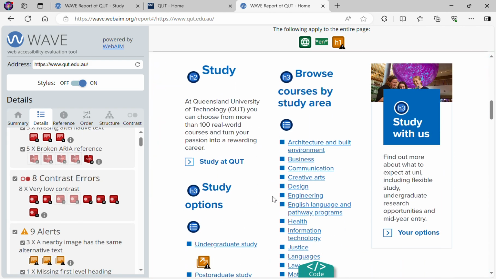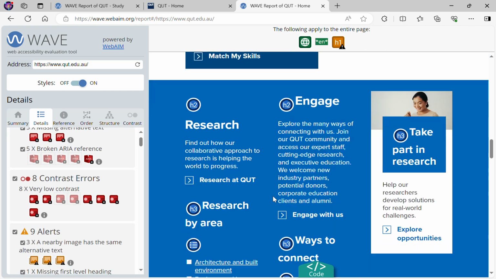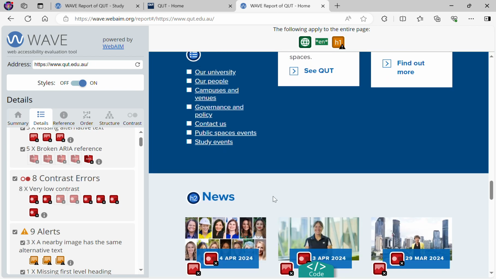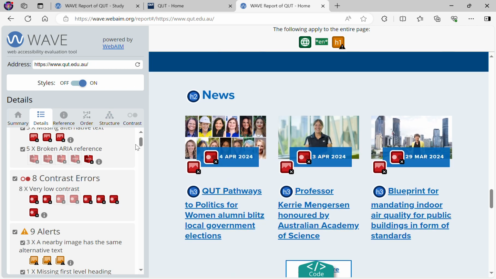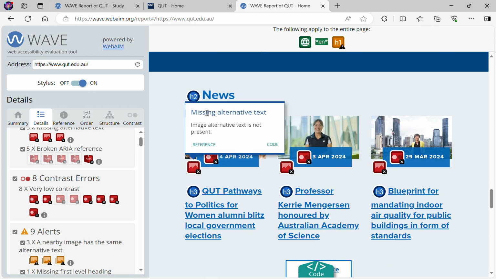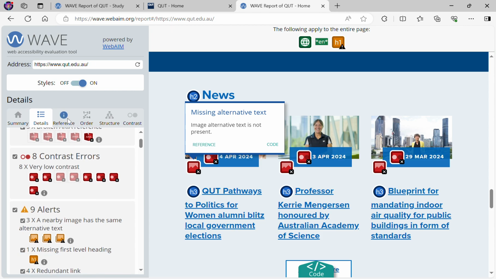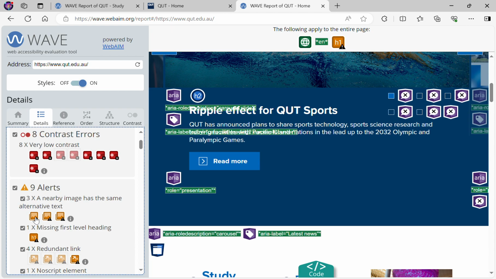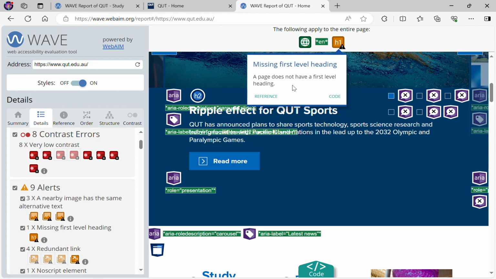One error I want to draw attention to is alternative text for images. Often when news items are added, I don't think people remember that they need the alternative text put in. So you can see it's missing its alternative text. This little panel here is really great for going through and looking at the alerts and having a look at what needs to be fixed.